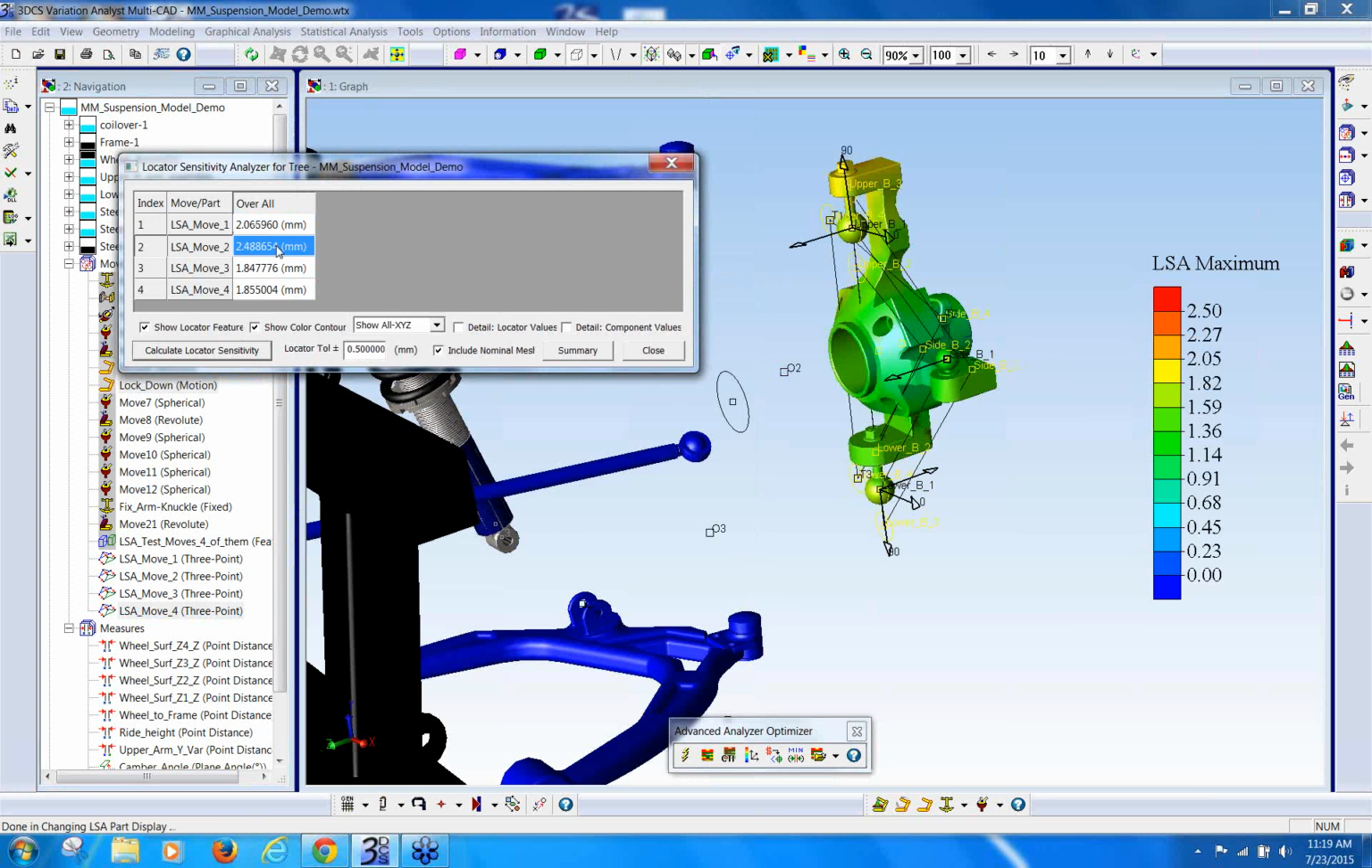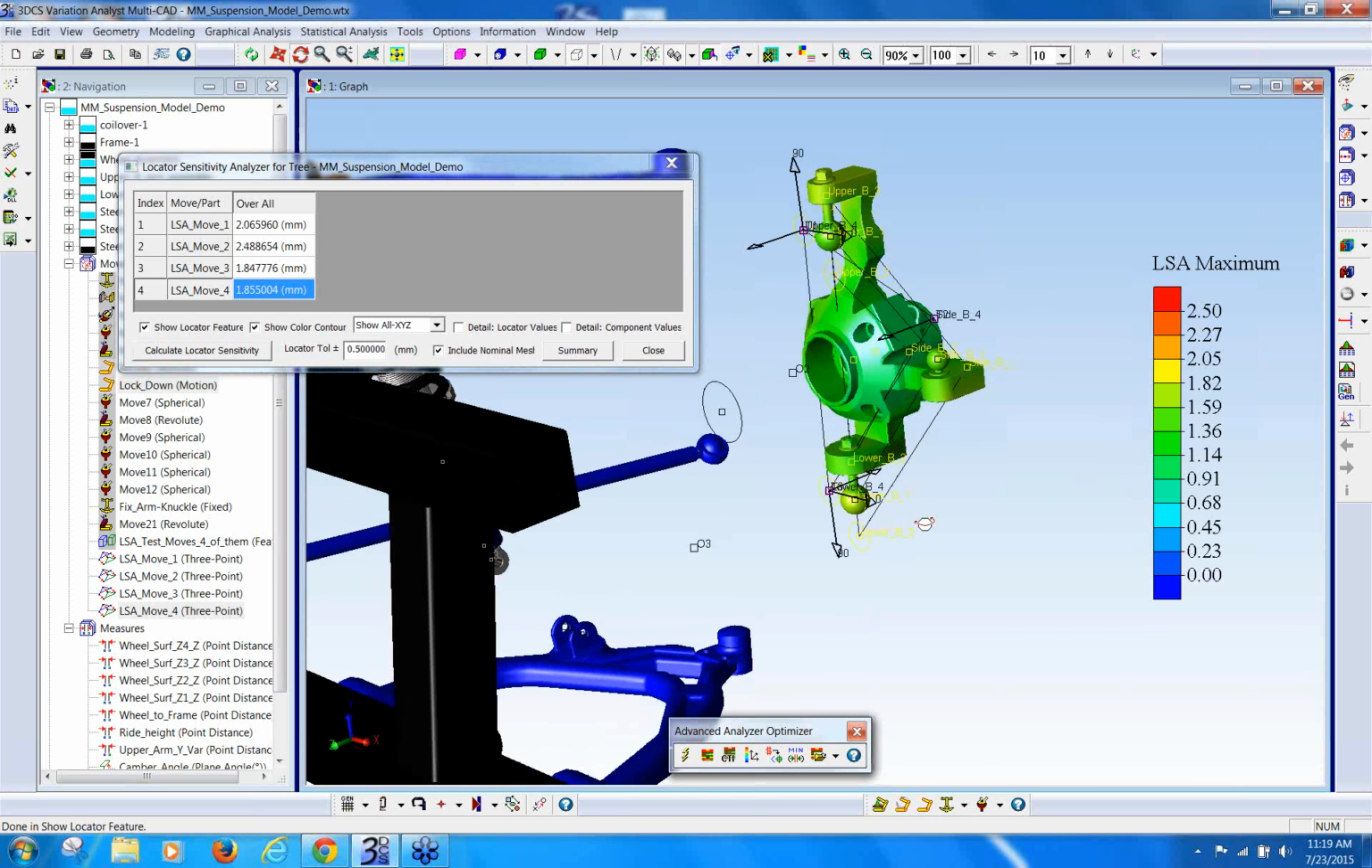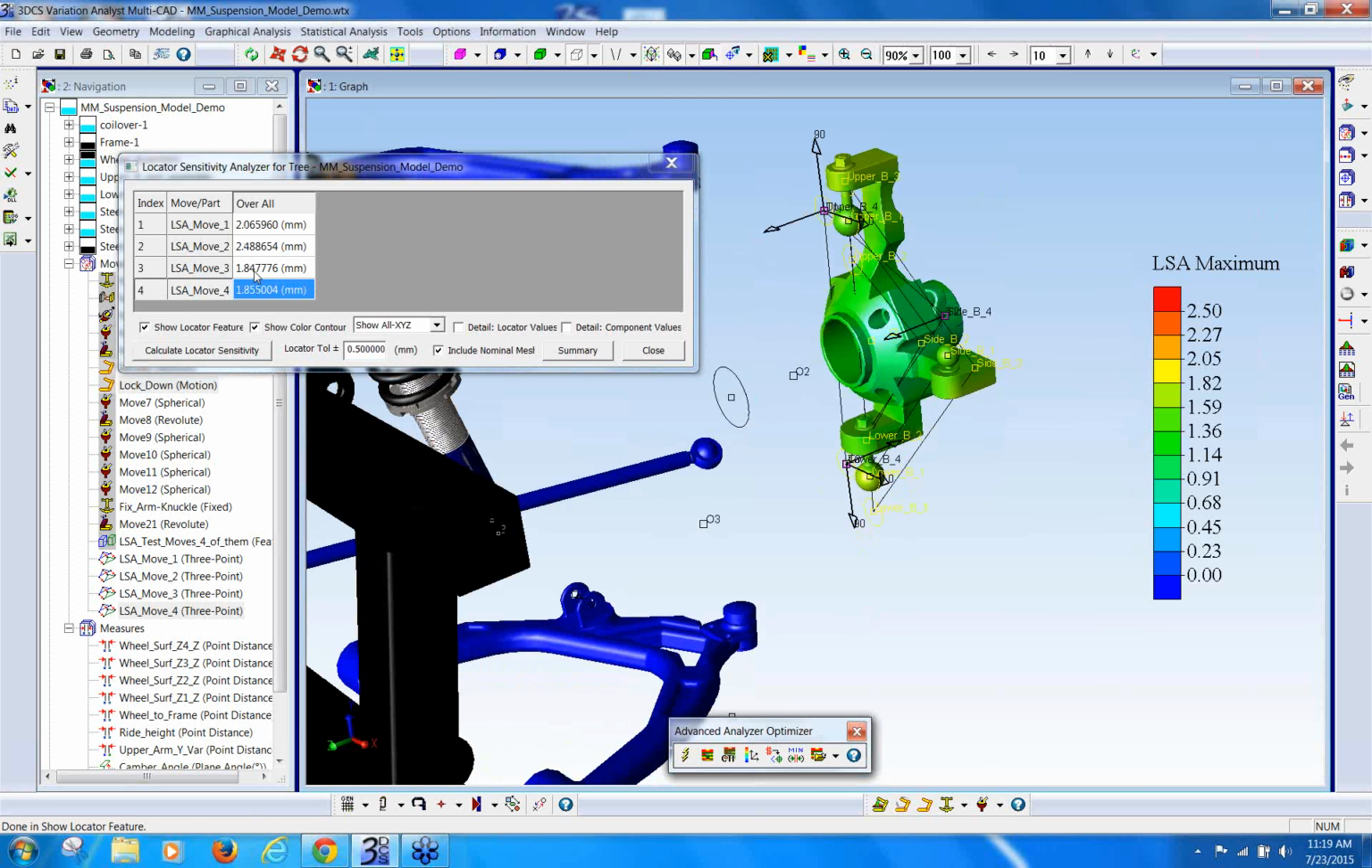Okay, so now you can see it will show this move has a worse effect on the knuckle than this one, and it gets better and better. With the locator sensitivity analysis, I can look at multiple different locating strategies for the same part and see which one is least sensitive, or controls the part the best. And obviously the bigger the spread, the more controlled the part will be. We know that from GD&T and dimensional management.